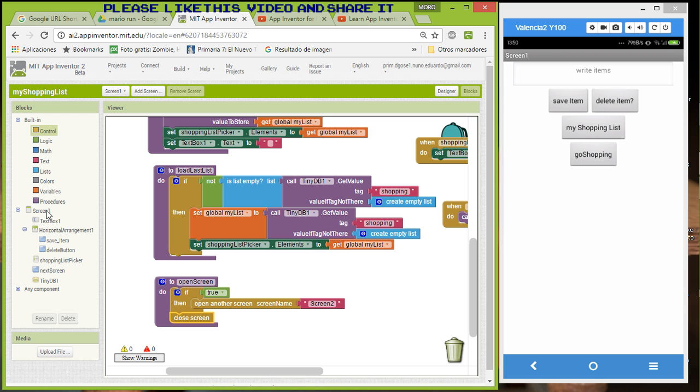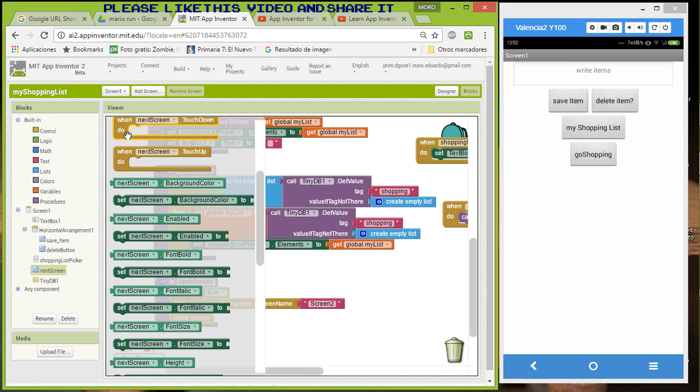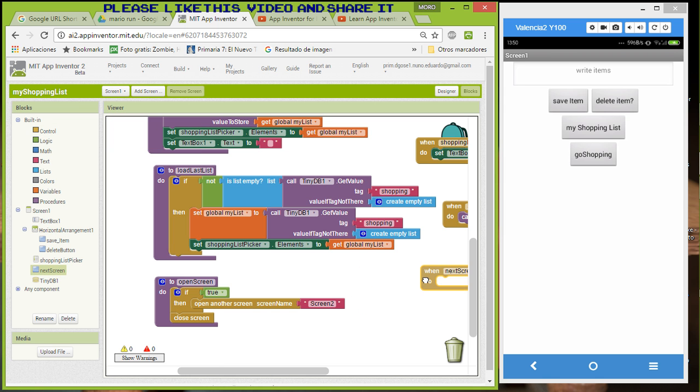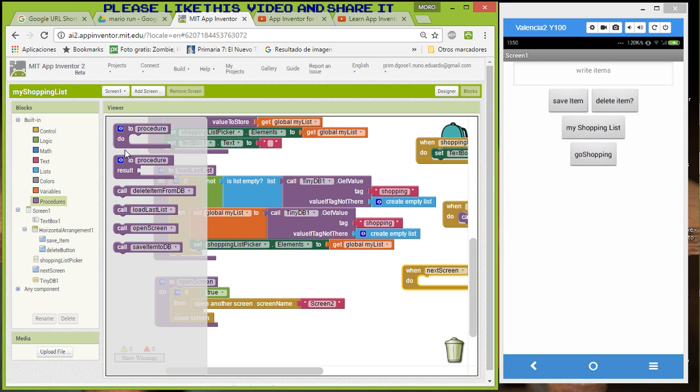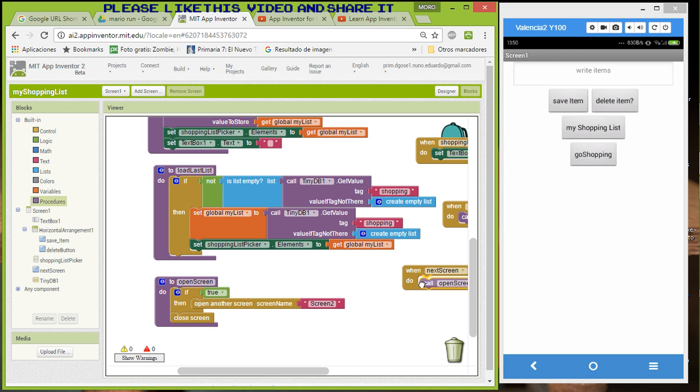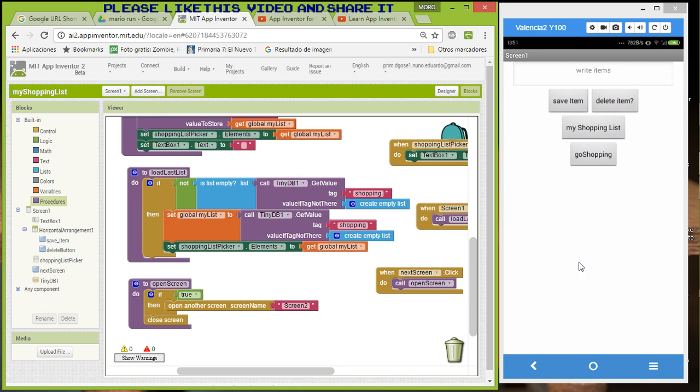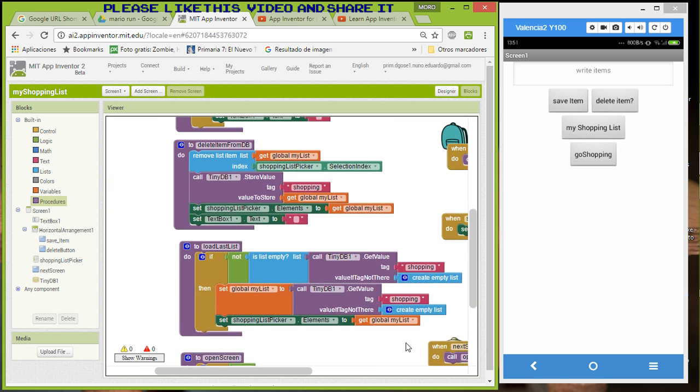Okay, then we go here to the button next screen. When we click the button, we are going to use this open screen procedure, and it will open. So obviously I cannot use this here in companion. Okay, but don't worry.